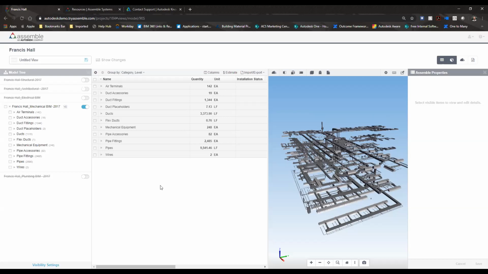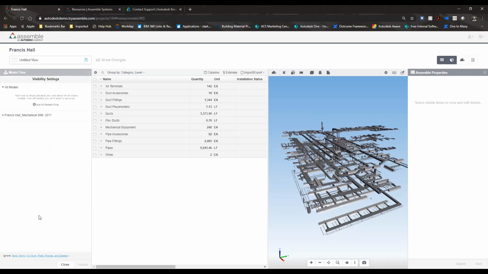How I can do that is I come over here into my model and select visibility settings. This is where I can really start to build out those views that I was showing you on the main project page. Within the Francis Hall mechanical model here, I can add a rule. If I select this add rule, I'm going to say, all I want to see here is the duct accessories, fittings, placeholders, ducts, and flex ducts. The rest of the stuff I don't want.